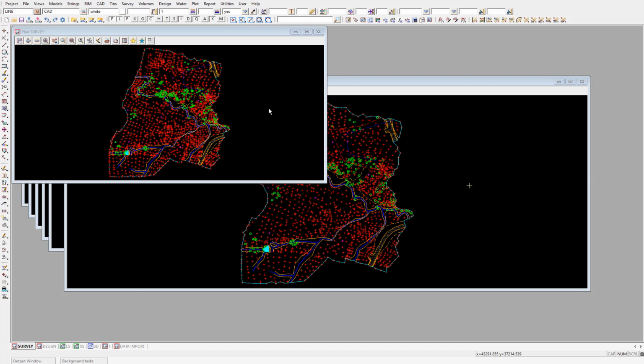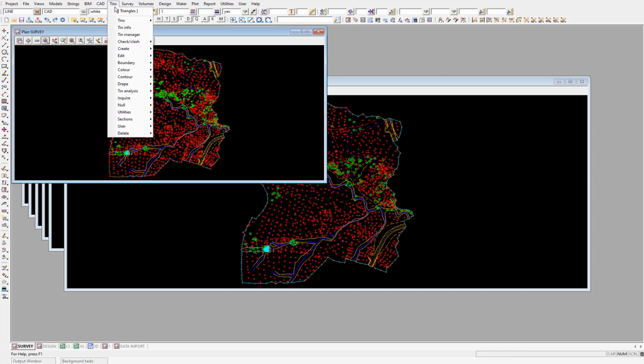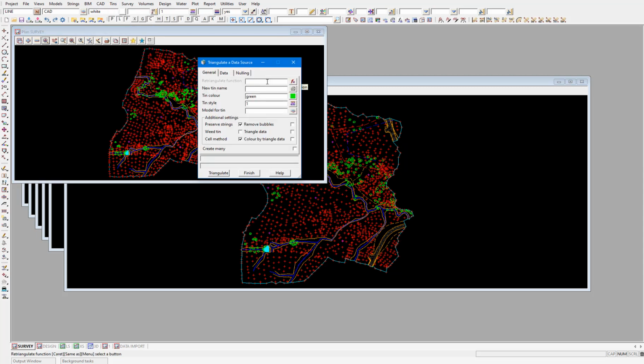To create a TIN, we select TINs, Create, Triangulate Data. The first field in this panel is prompting for a function name, and you can see the function icon here next to that field. Functions serve a unique purpose in that they are able to be recalculated. In this case, that means that whenever the data used to triangulate the TIN changes, the function can be recalculated and the TIN will be updated.